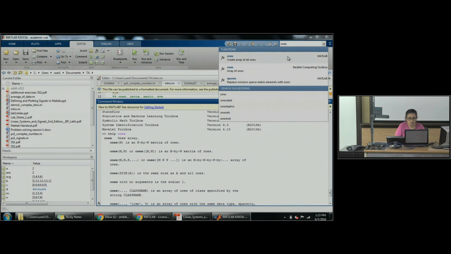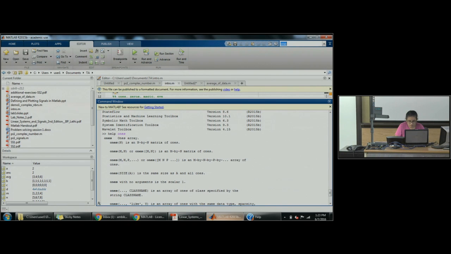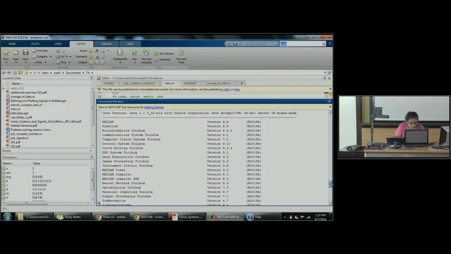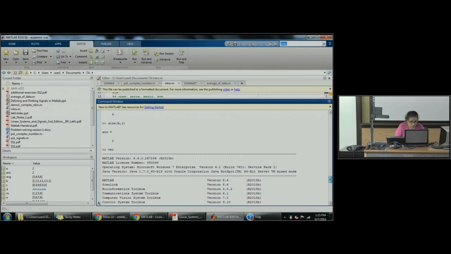Can you please show us again how to see the list with all the functions? Oh, sure. So to see all the toolboxes, you use the ver command. That's a version command. Yeah. Okay. Thank you. Yep.